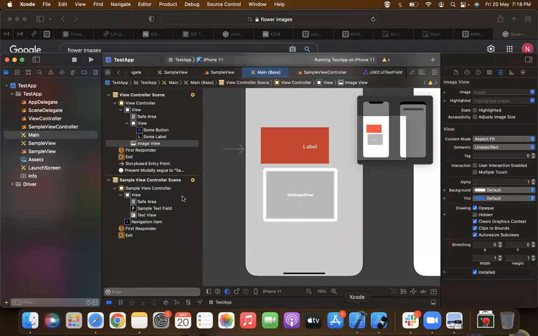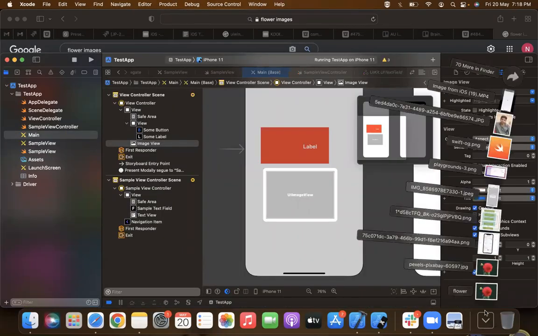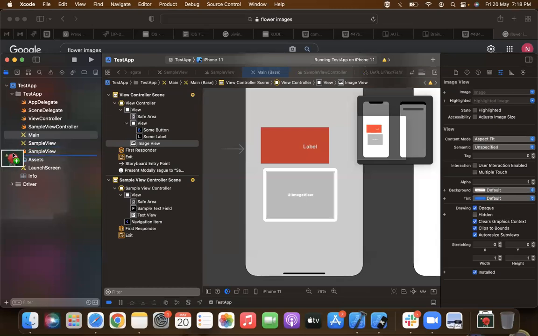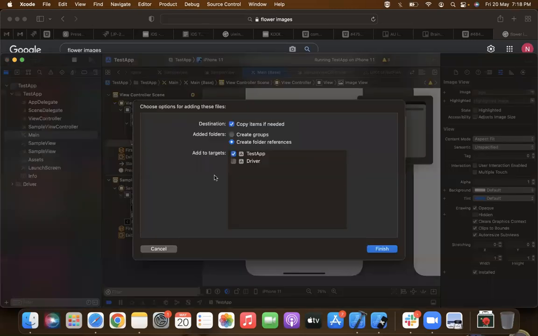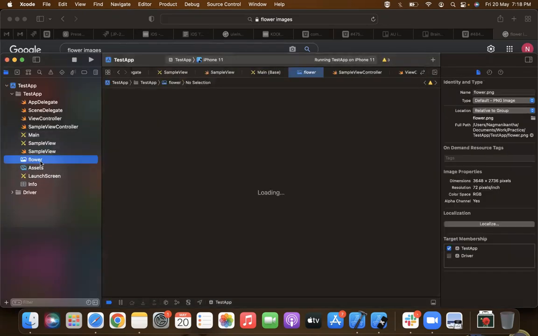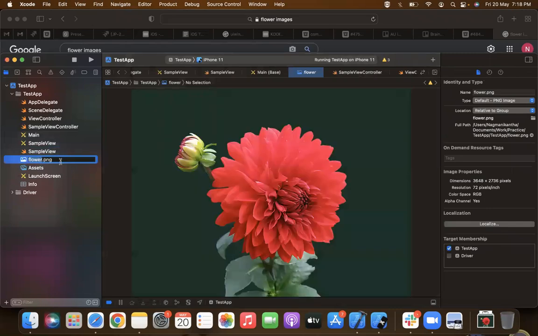So I have to add this to the project. You can add it anywhere in the project directory. I'm adding it over here only. When you're adding new files to the project, it asks you about copy items if needed. You have to check mark this, compulsory. Okay, you have to copy that item inside your project. Then again, it asks you to add to targets. So flower.png. Okay, so let's go to the storyboard.